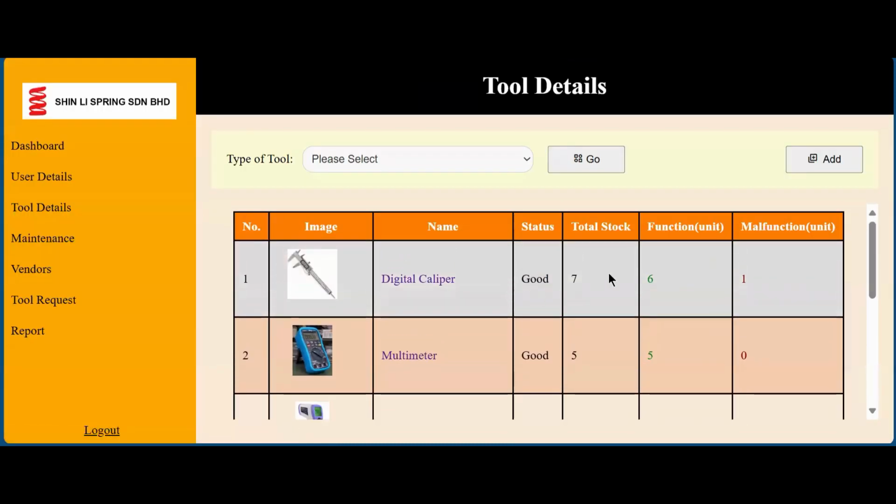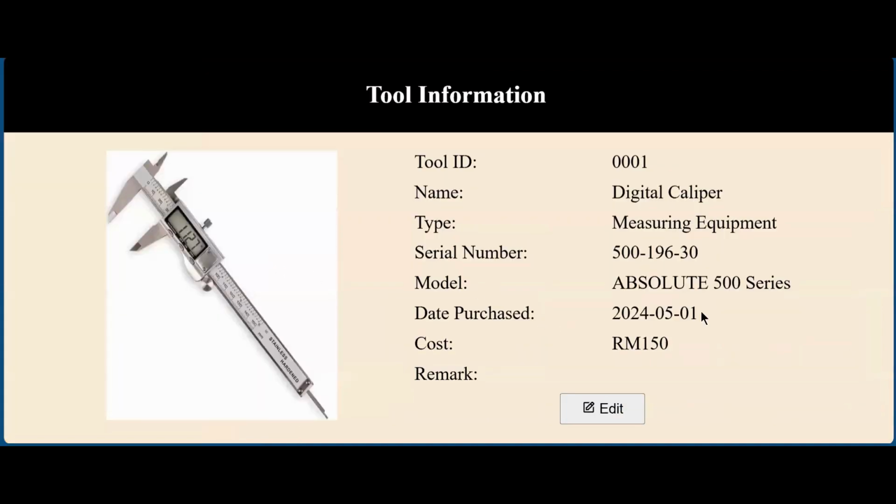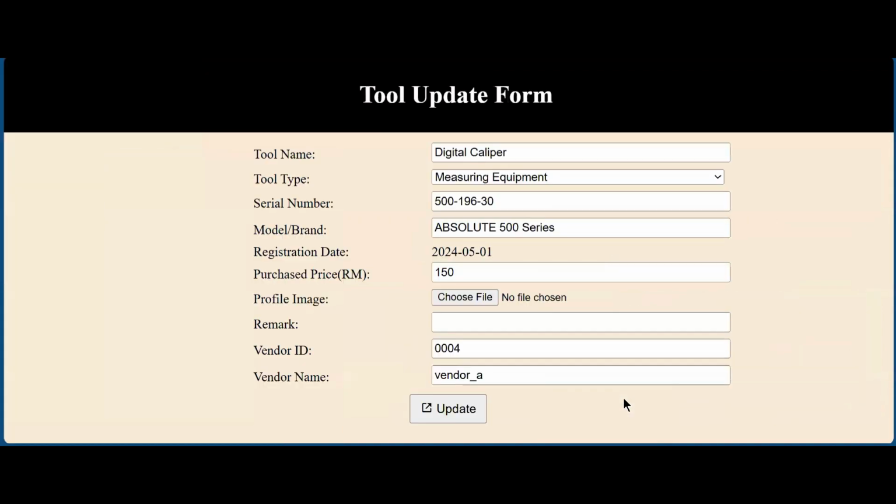So here is the information of tool. You can see the status, total stock, the tools that are still functioning and malfunctioning. So if you want to see more on the tool details, you can click here and it will show the tool ID sharing the same name, but what makes them different is their serial number. So you can click here to view more, and if you want to edit, you can edit here.